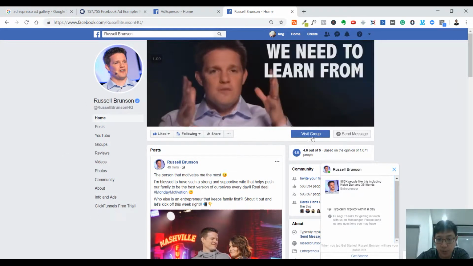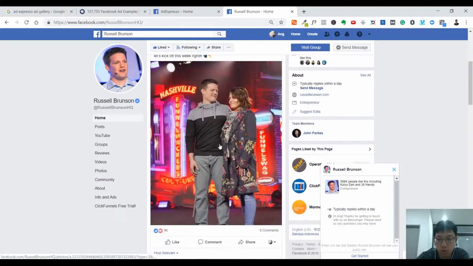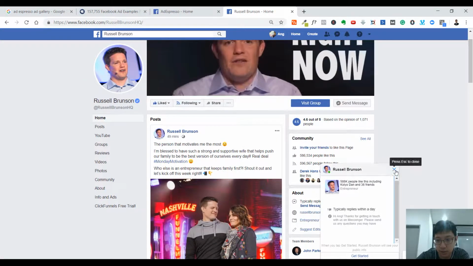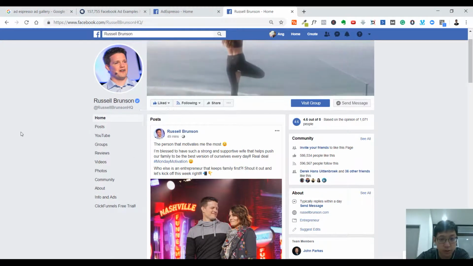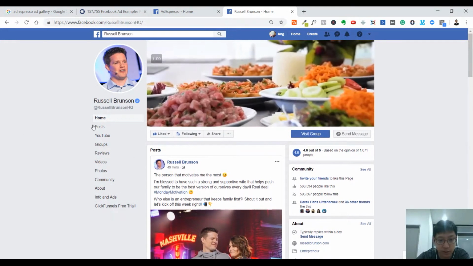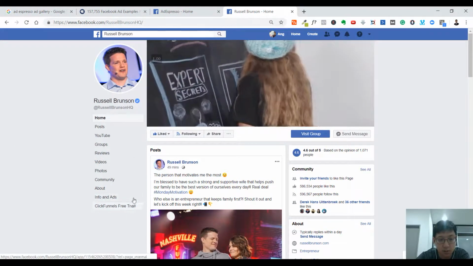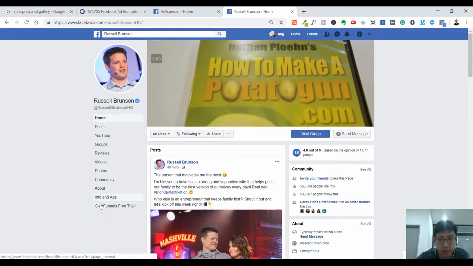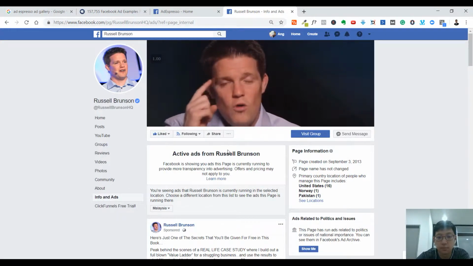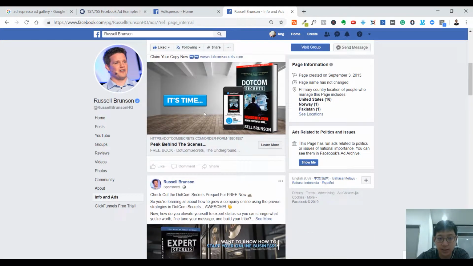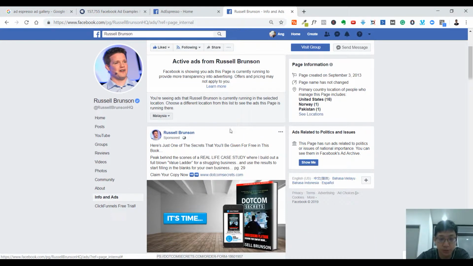At his page, you get to see the posts or the likes, the messages, and who likes them. For us to know what kind of ads he's running currently, you have to go to the left hand side, and then you'll see Info and Ads. Click on it, and then you see all the ads that are currently running in Malaysia. I'm based in Malaysia, so that's why I see all the pages in Malaysia.